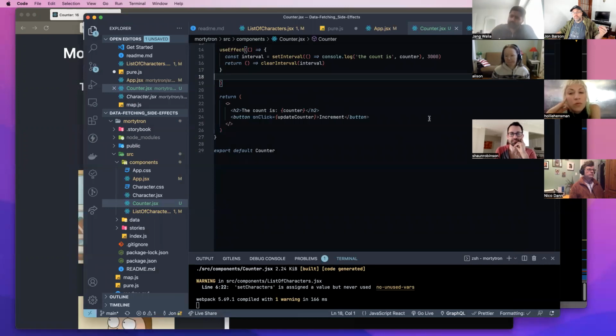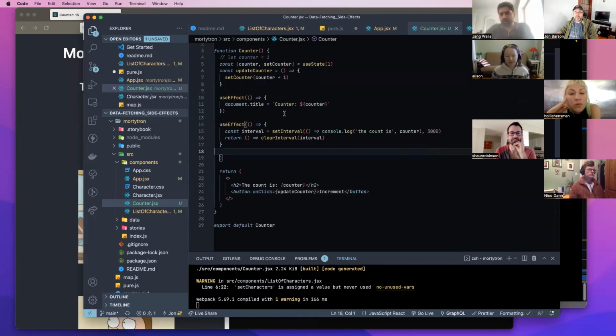But can you explain the side effects? Because I'm not really understanding. Well, console.log is a side effect. Okay. Setting the document.title, that's a side effect. Why is it a side effect? Yeah, that's my question. Because that's what you wanted to do, right?